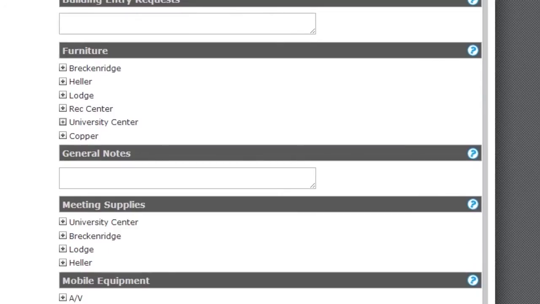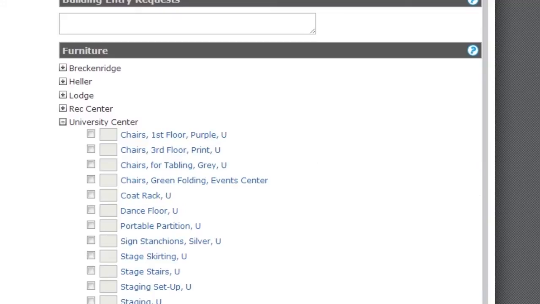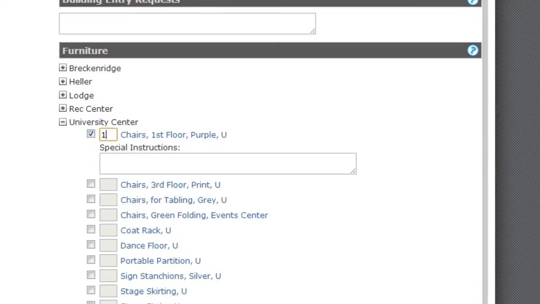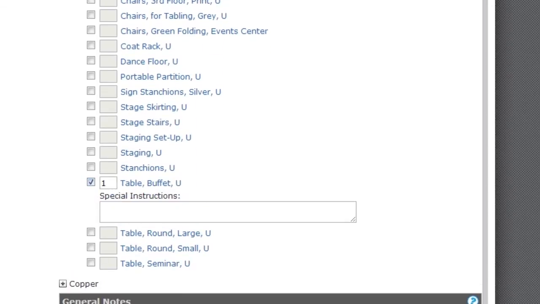The next section is furniture. Again, the room we selected is in the University Center, and I chose lecture style for 15. I chose UC 116, which is on the first floor, so I'm going to need 15 chairs, and I need the first floor chairs.